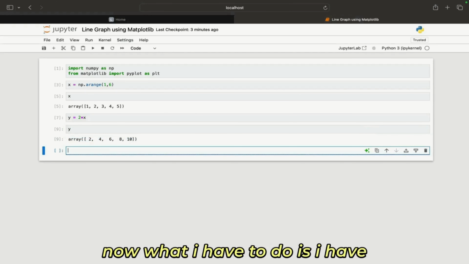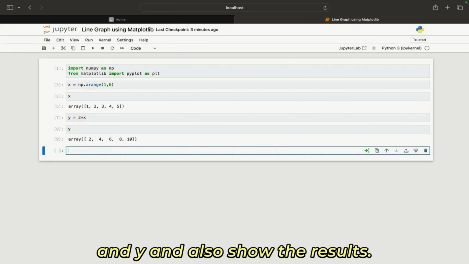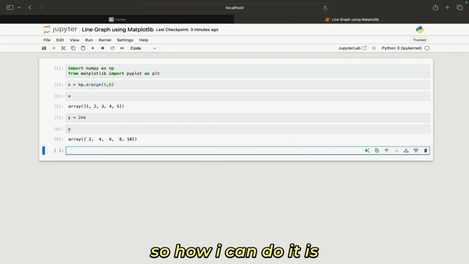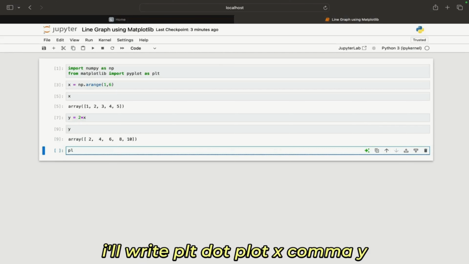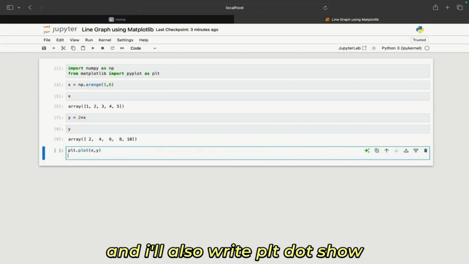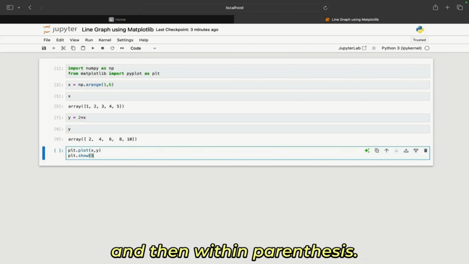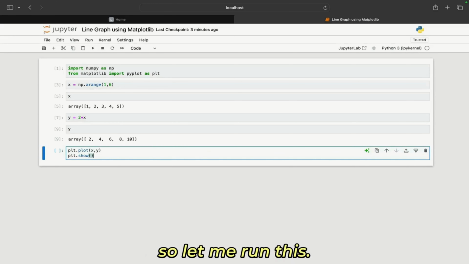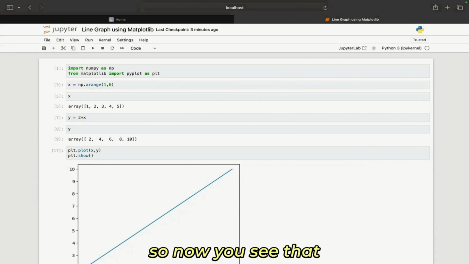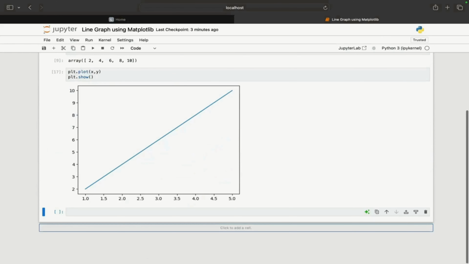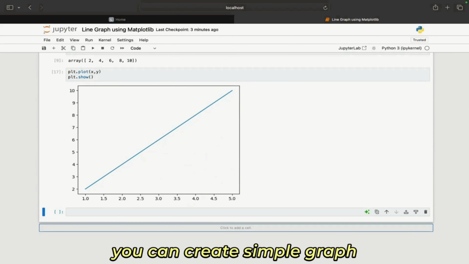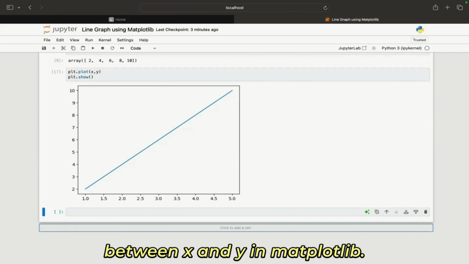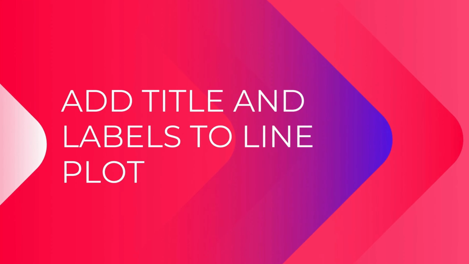Now what I have to do is, I have to plot the graph between x and y and also show the results. So how I can do it is, I'll write plt.plot x comma y, and I'll also write plt.show and then parentheses. So let me run this. So now you see that the graph is created. So this is the way using which you can create a simple graph between x and y in Matplotlib.